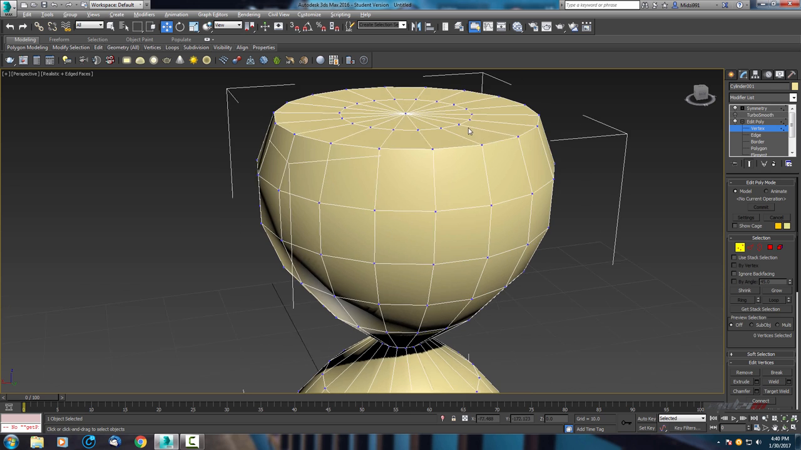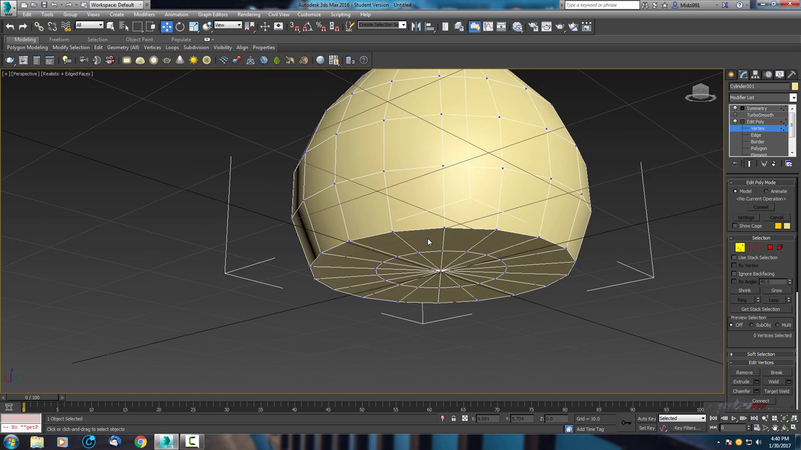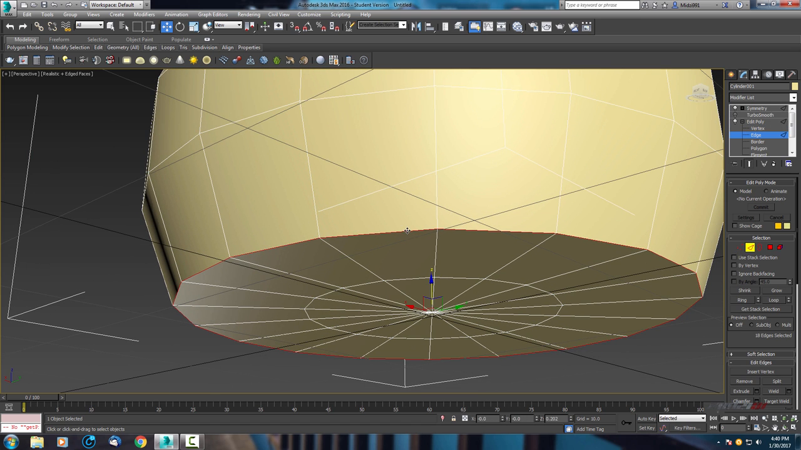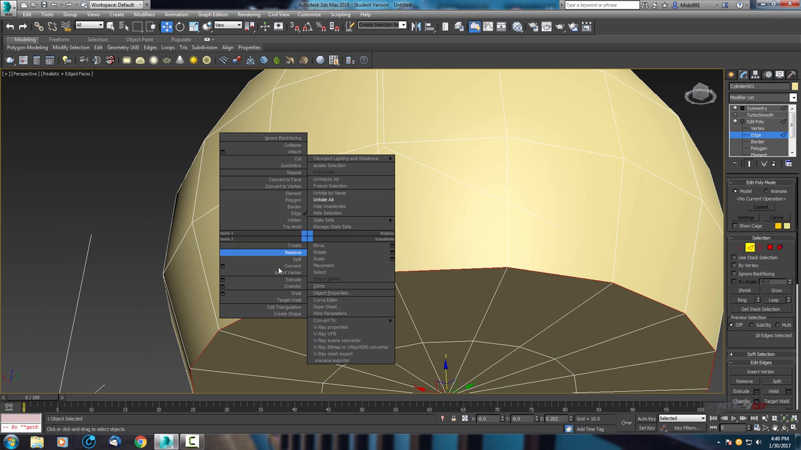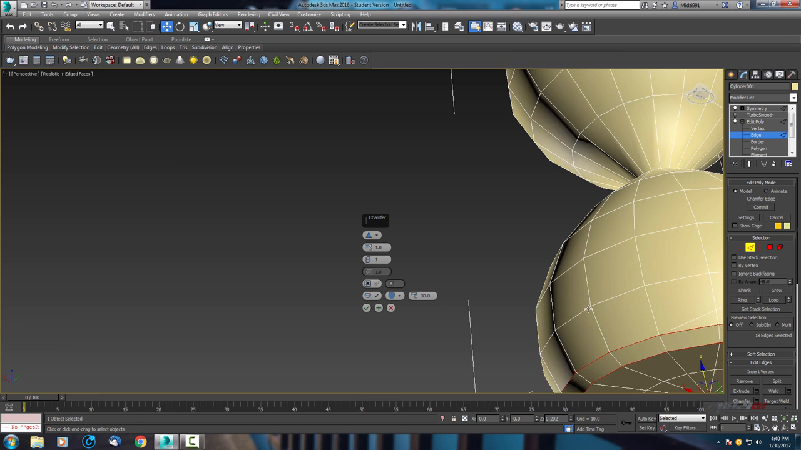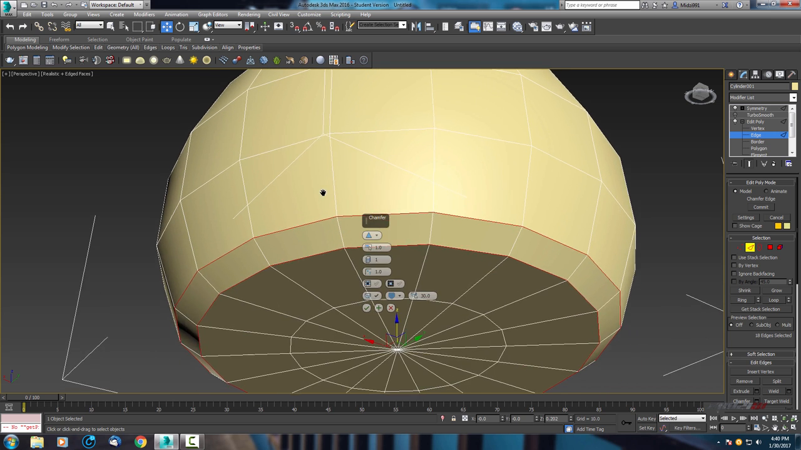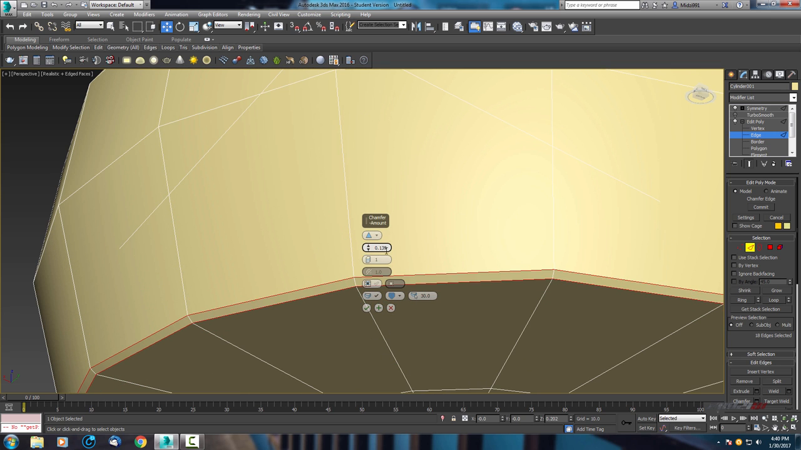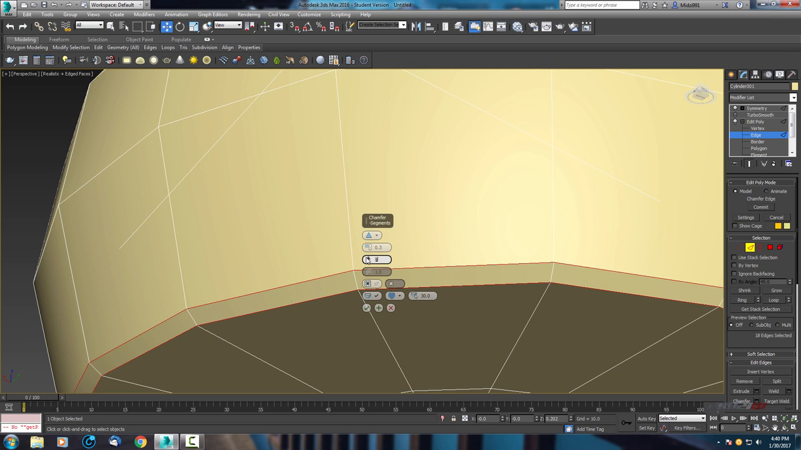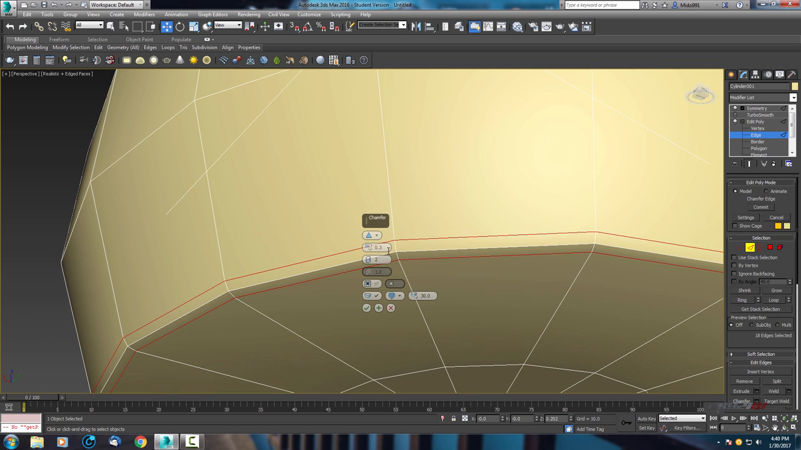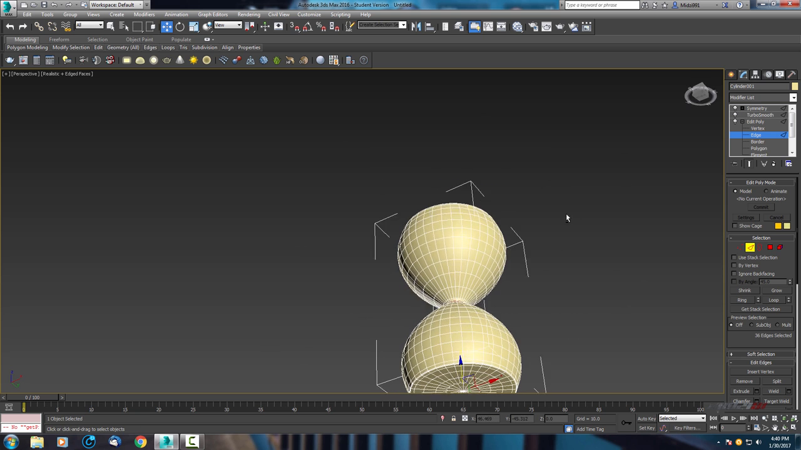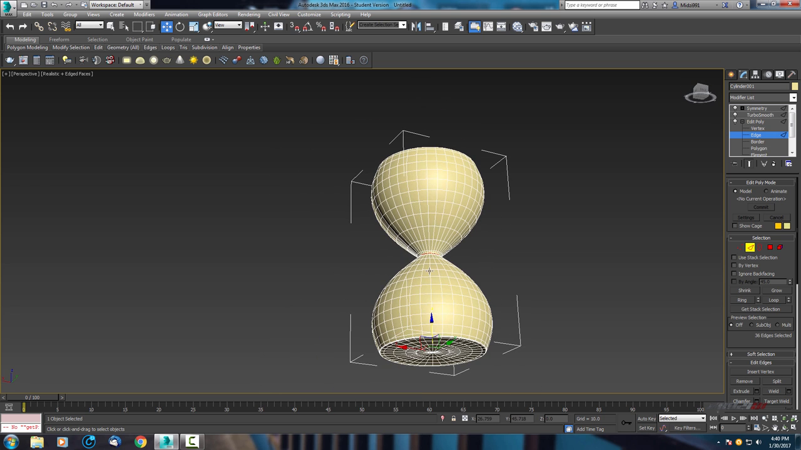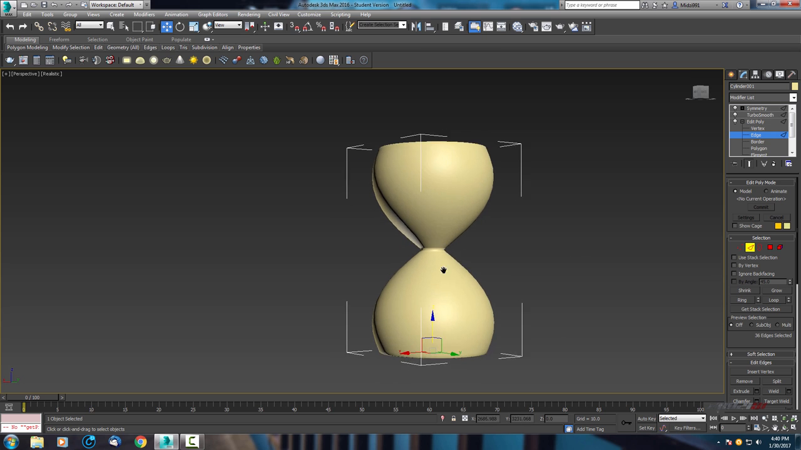Okay, we don't need this now. And from the reference, select this bottom edge, and let's add some chamfer here. So right click, chamfer and select this box, or just find it here. Decrease, I think 0.3 will be okay, and choose number 2 here and select okay. Now enable TurboSmooth. Not bad.